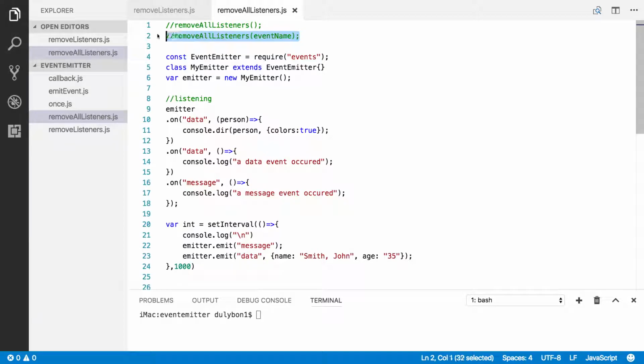The other way is to provide an event name. What this will do is all the listeners that were listening for that particular event will be removed. That event could still be emitted, but it will no longer be listened to after a call to this function.